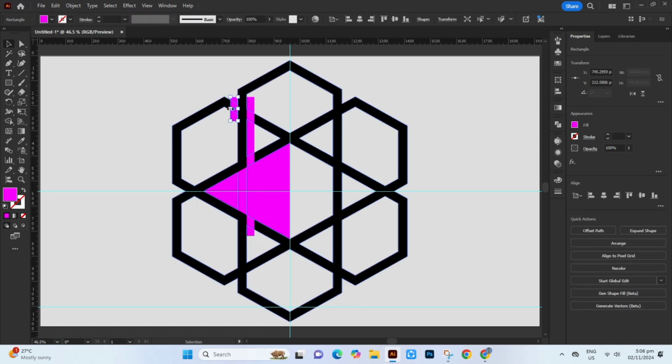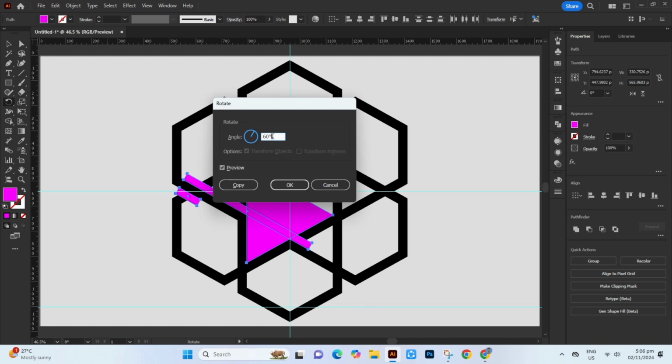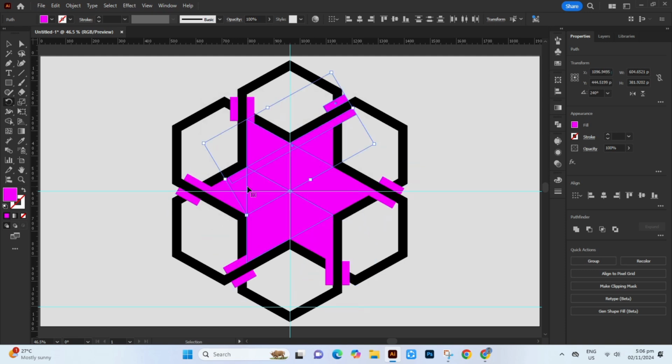With all the shapes still selected, use the Rotate tool again. Click on the center of the polygonal shape while holding down the Alt key. Set the angle to 60 degrees and click Copy. Repeat this by pressing Ctrl+D to create more duplicates.